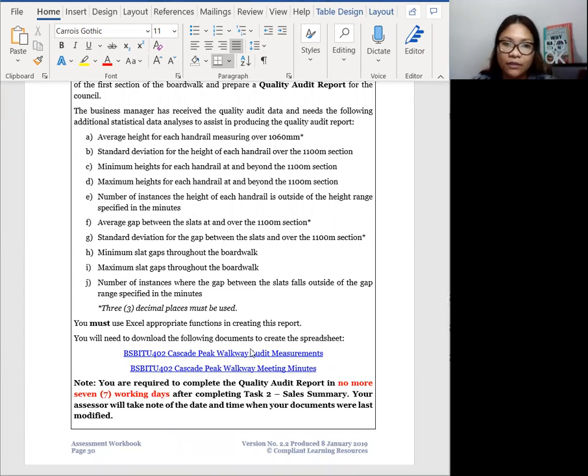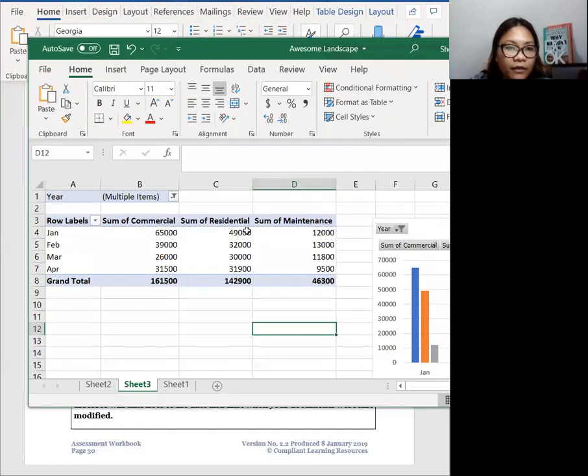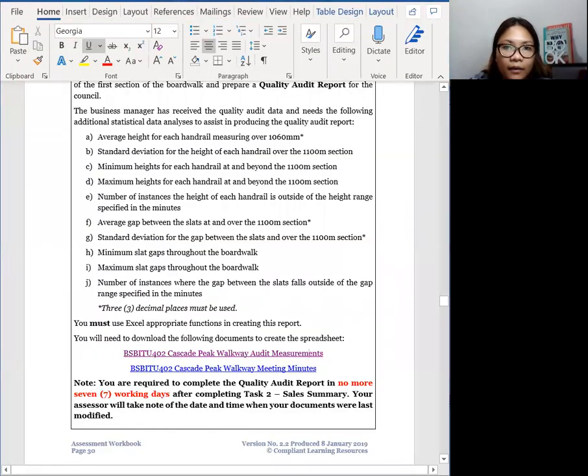Download the following documents in order to create the spreadsheets, all right? So when you click the link, the data will look like this when you download it. It will give you the audit measurements of the walkway. This is the type of data that you will be working with, all right? So we can just close that out. Basically, that's what we need to do. And then just click on the other links to download the data that you are required to have, okay?